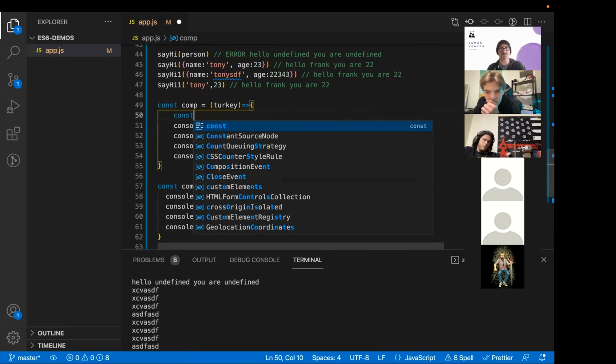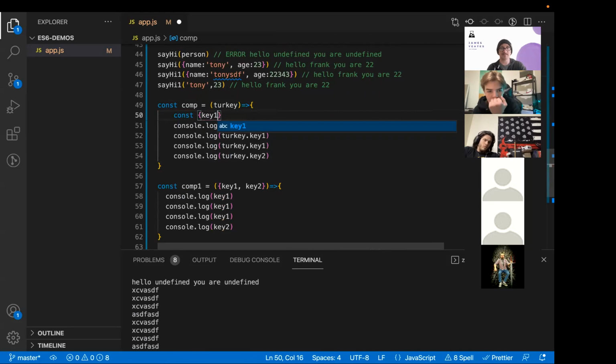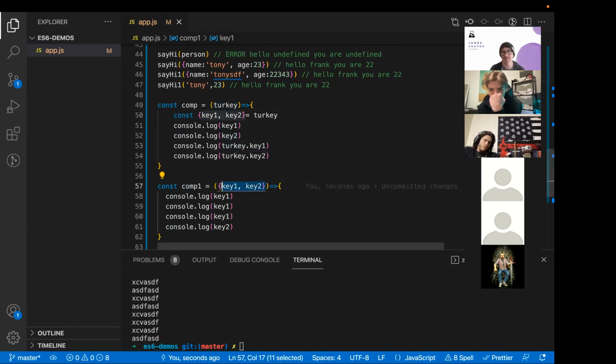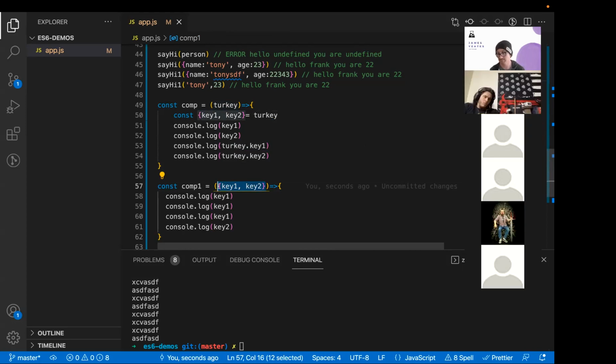I could also do the destructuring right here. I could say const key1, key2 equals turkey. And now I can grab those keys because I have those 2 variables defined. So here I can grab them as those variables key1, key2 because I did the destructuring there, or I could call them from the object. Or I could just destructure them right there in the function definition. That makes sense.